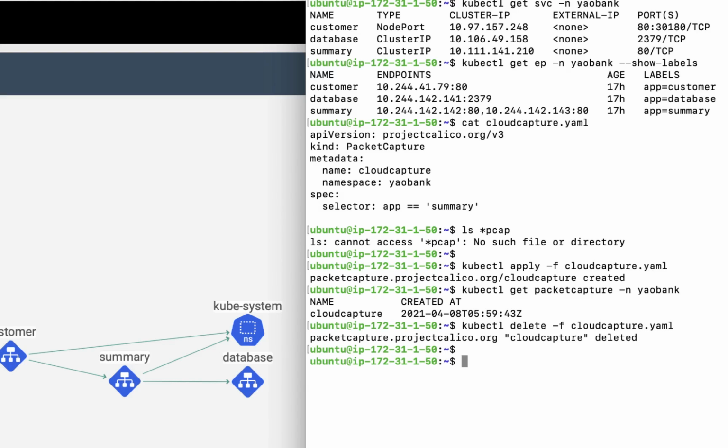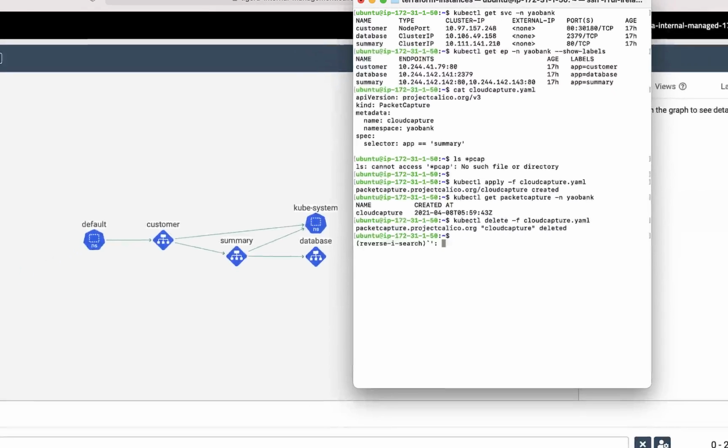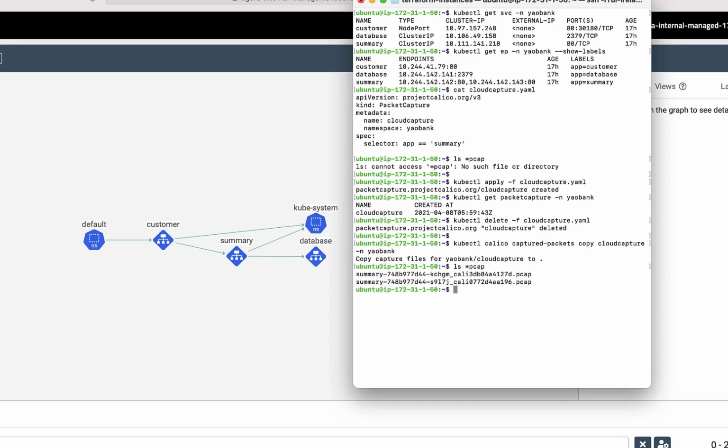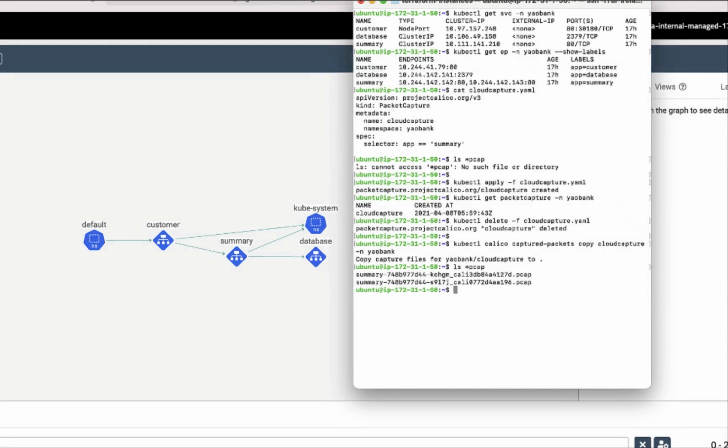This is done with the Calico utility, which in my lab has been implemented as a plugin, so I will run the kubectl calico command as demonstrated. The captures have been copied to the local directory, as I have not specified any. As there were two endpoints being matched for the label in my packet capture definition, two files have been copied.